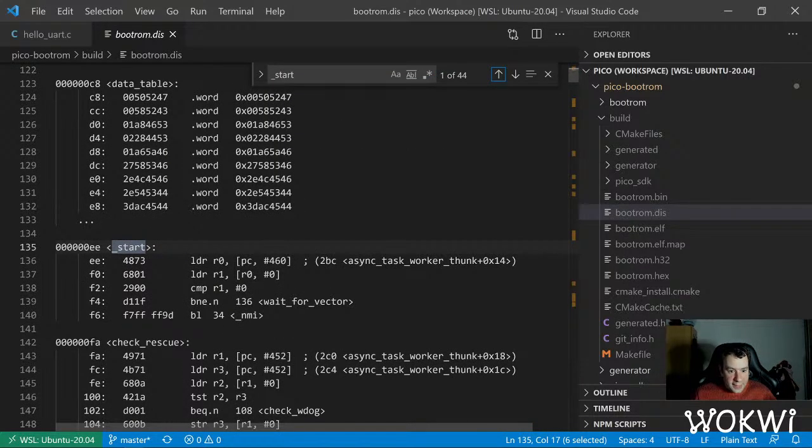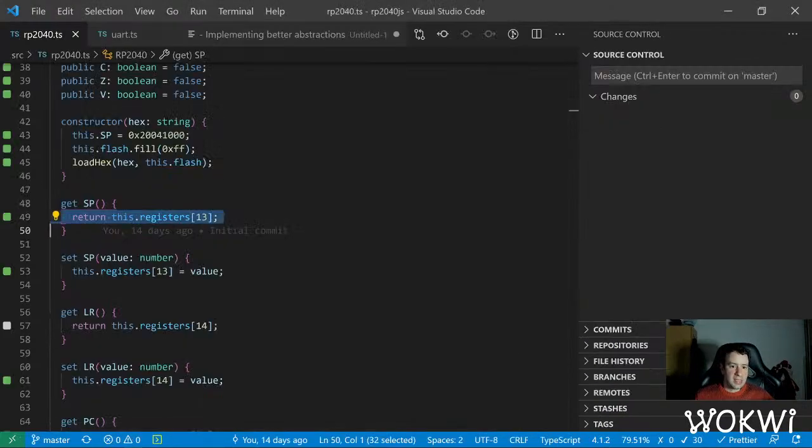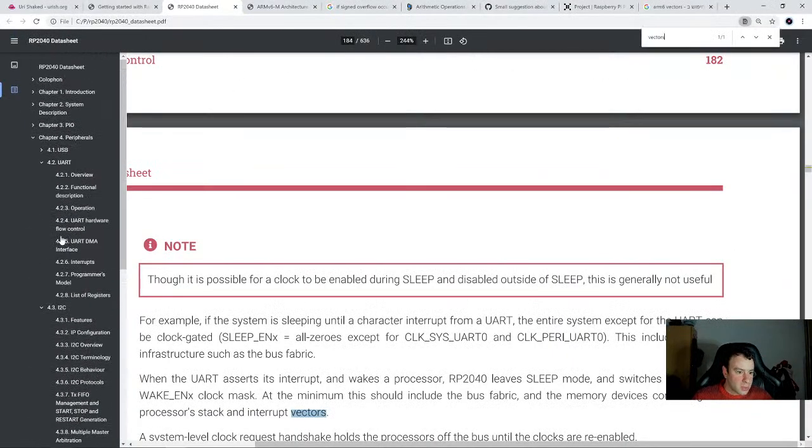Yep. And then after that, we are async task. We are loading from that, so that was this plus 0, so we are loading the value from that, comparing it to 0, and then if it's not 0, we are going to wait for vector, otherwise we are going to NMI. So I think, I'm not sure, we'll take a look at the source code in a moment, but I think this might implement this logic where it checks.